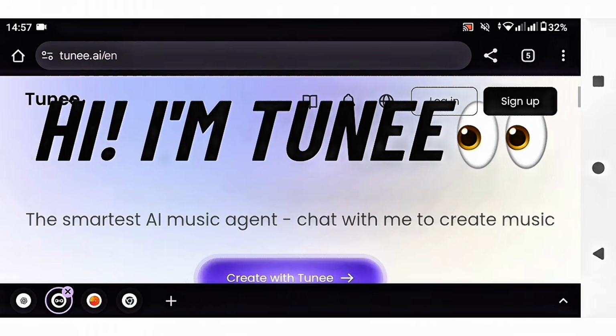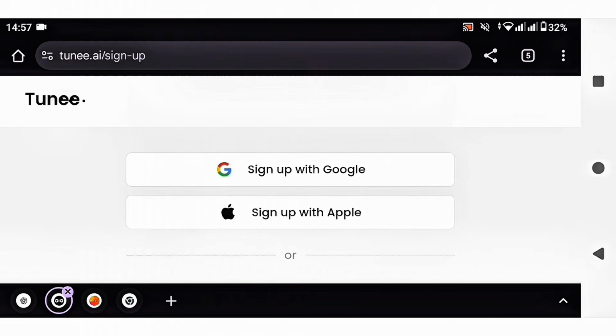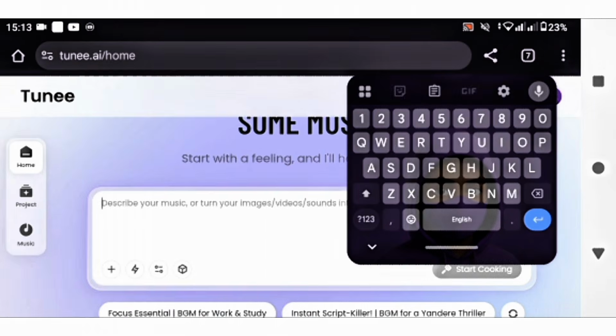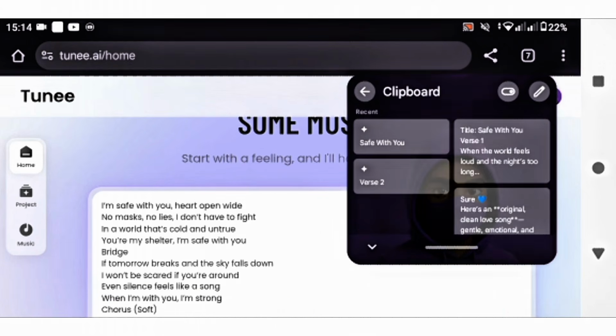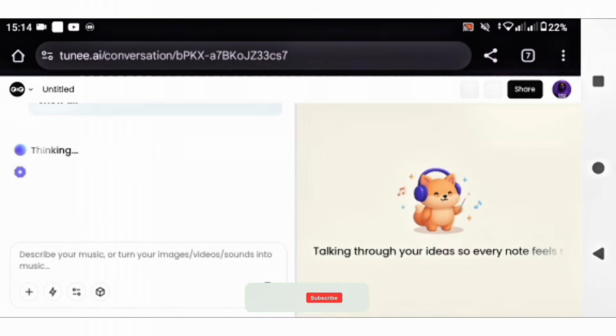Yeah, so the second app I'm going to show you is Tunee AI. So this particular app is okay and great. Just have to log in and then type the song lyrics here, and then it will do the needful. So just type in so that you will see how it will generate.